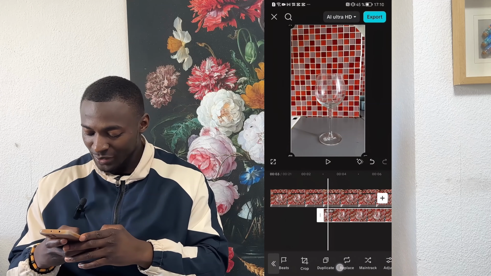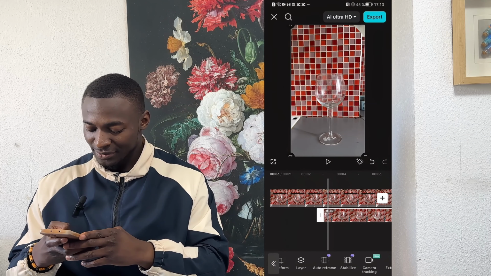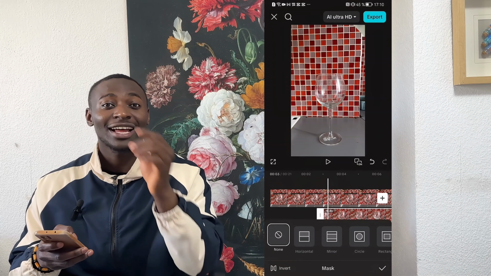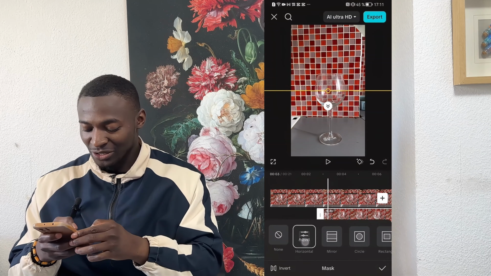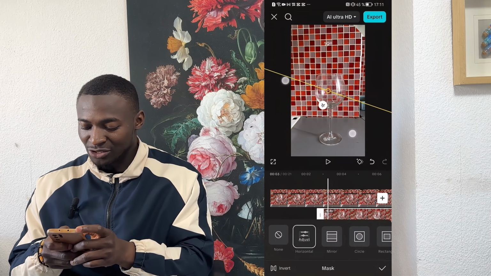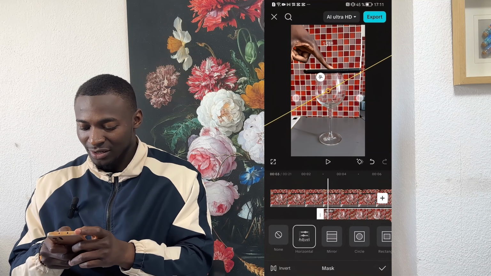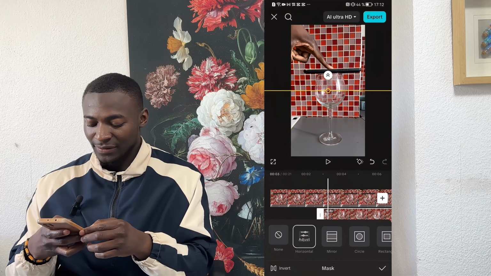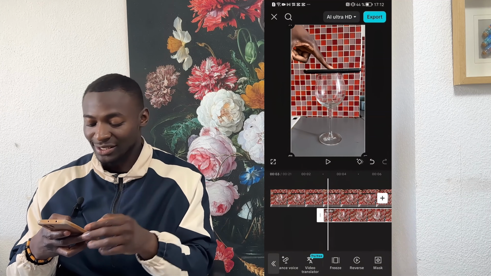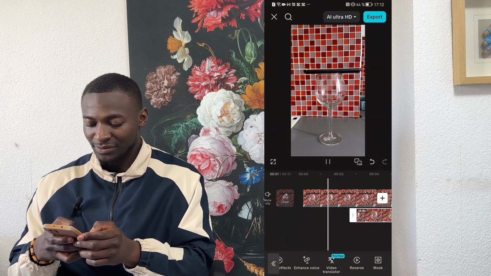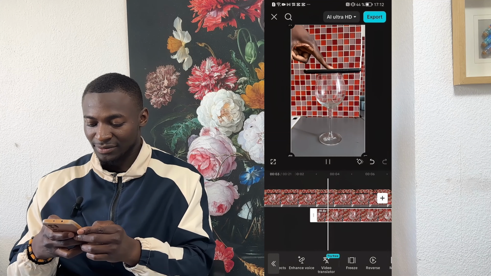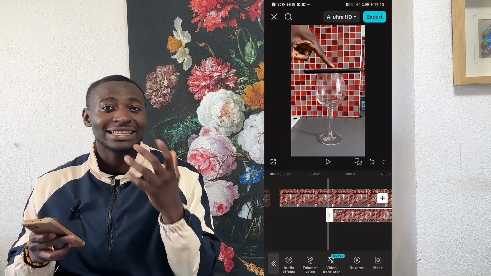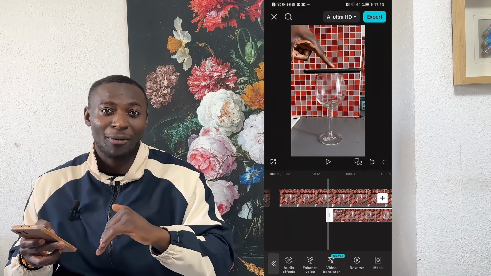So you scroll all the way to the end and click on mask. Select horizontal and do a complete 180. So you click on horizontal and just rotate it all the way. Now just confirm it and it should look like this. And there you have it. Now it seems like the water is pouring straight from our phone.